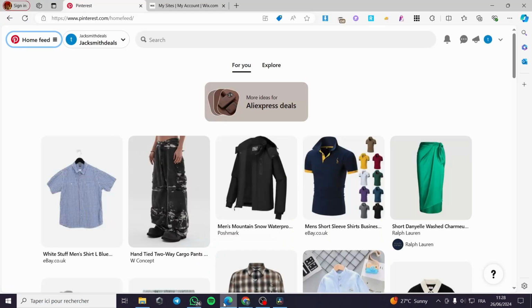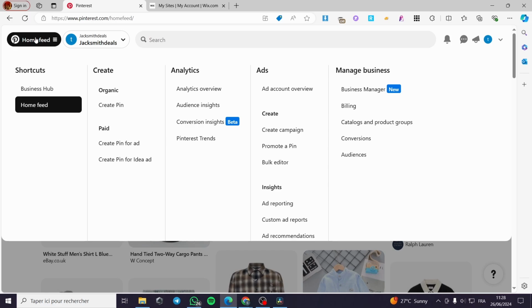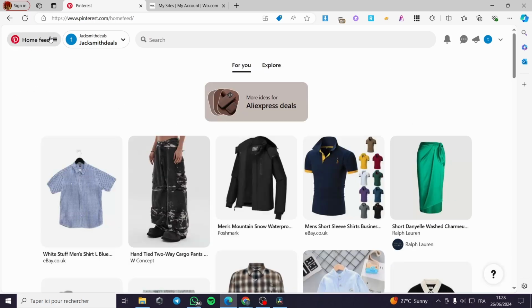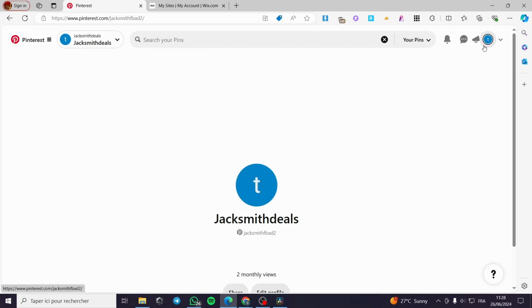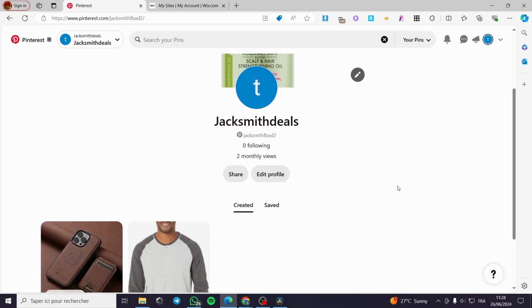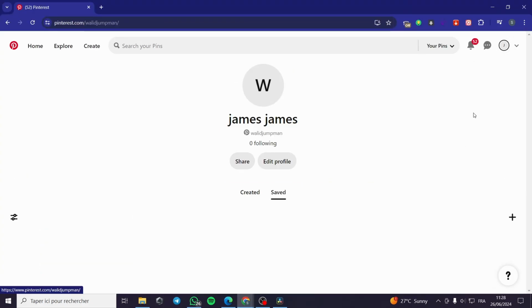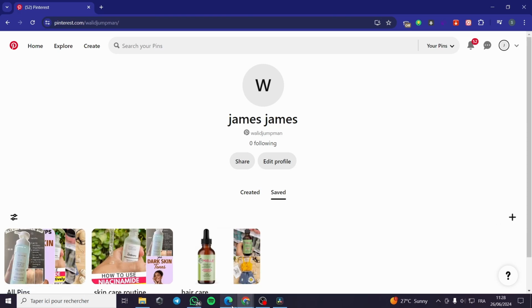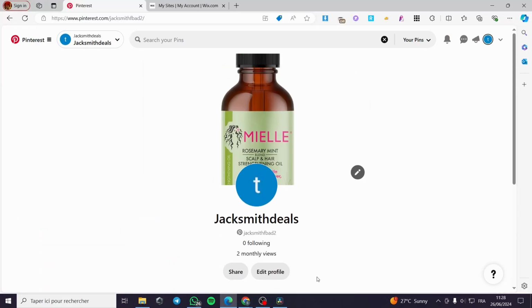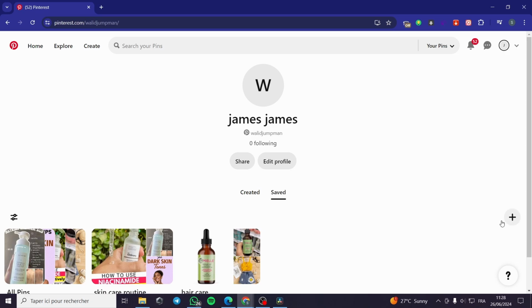Now let's go back to the professional account or the business account. As you can see here, we have the home feed, we have the business hub. When you want to create the board, for example, we click on the profile, it will not show you here the plus sign that we had before on the normal profile. As you can see, it has not here the plus sign.